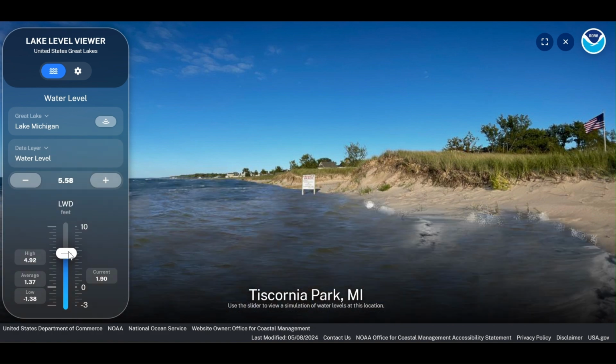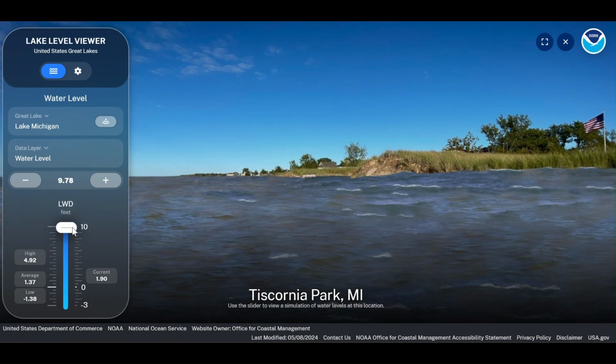I can bring it all the way to the top, which would see the entire beach covered up to the tips of these bluffs here. Keep in mind that this only simulates calm conditions, so if you add in a storm with high winds and waves, this area would likely experience quite a bit of erosion. However, these conditions have never been seen on record.